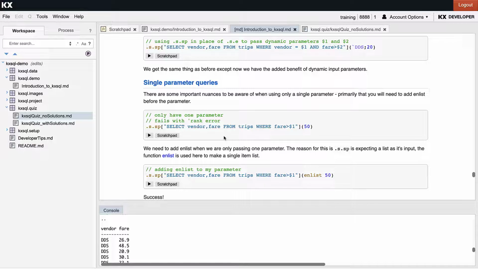Now, that example was one where we had multiple parameters. There is one more q syntax-like consideration that we need to be aware of, and that's specifically when you're only passing one parameter. This nuance is really important as .s.sp expects a list of values as its input. So to get around this, we use the word enlist in q when we need to convert a single item into a single item list.